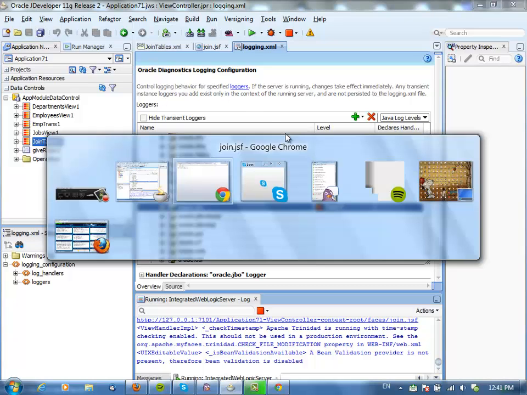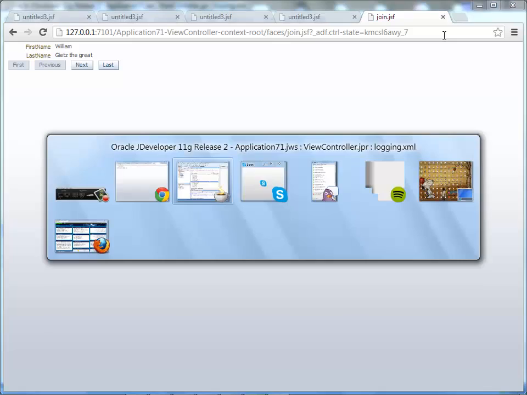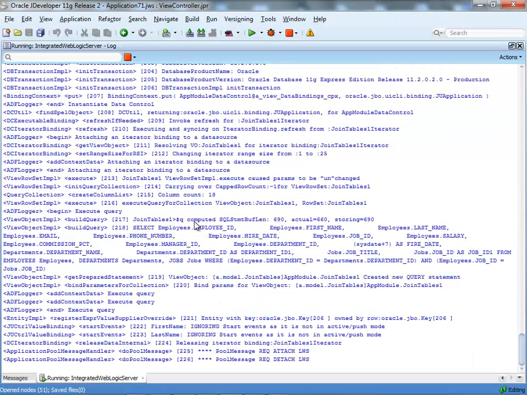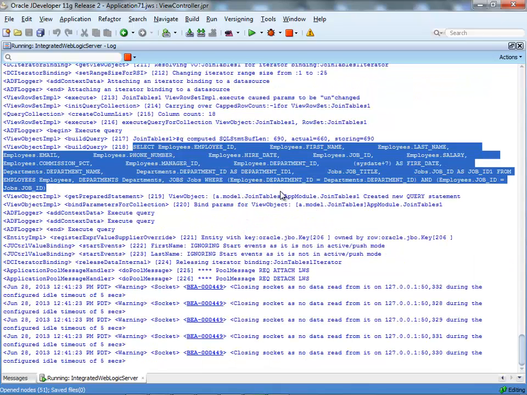All right. So now we can go to our page. Here's our page. Let's reload it. Here's the data. Let's go back into JDeveloper and increase the size of our log window, and over here you can actually see the SQL statement. So it still does the join between three tables, even though we are just picking information from the employee table. And this is understood because this is the way that your view object is defined.